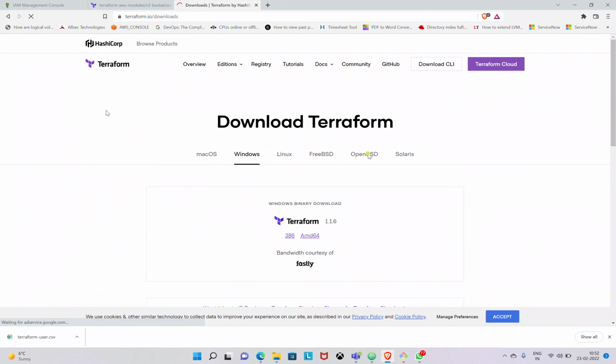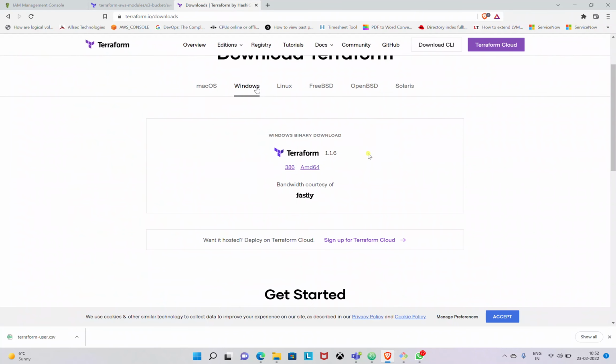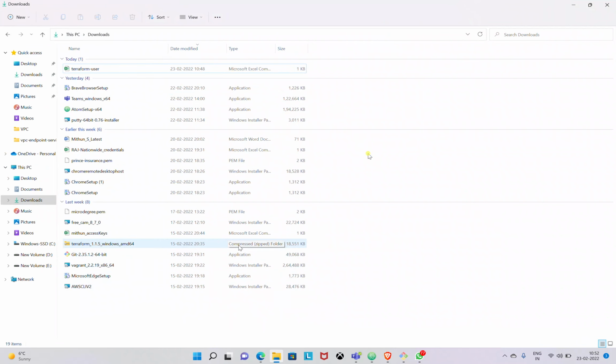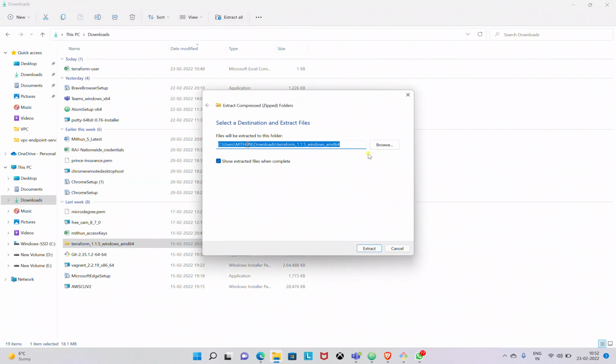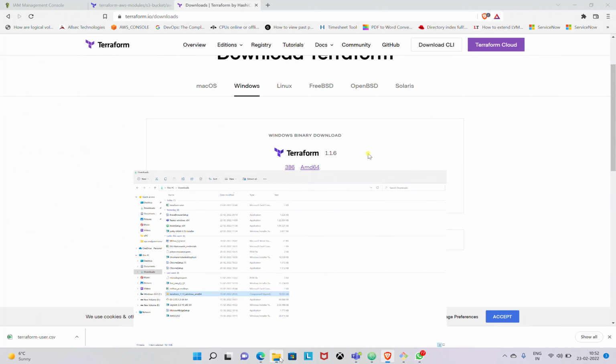okay, download Terraform. Okay, now automatically it will take you to your, okay, just download this. Okay, if you click here, it will download the binary file like this. Let me show you. Yeah, this one, Terraform underscore 1.15. So what you have to do, you have to extract. Okay, click on extract.